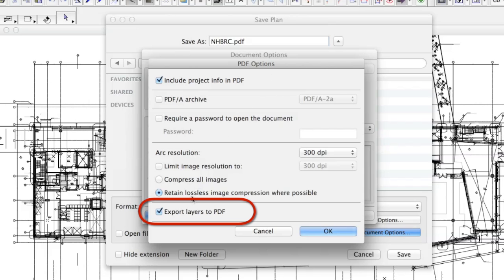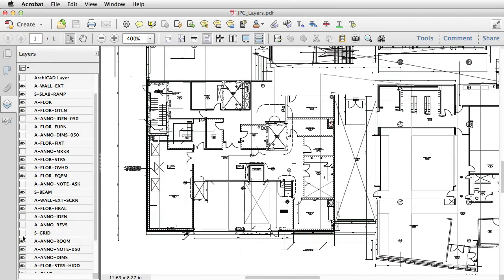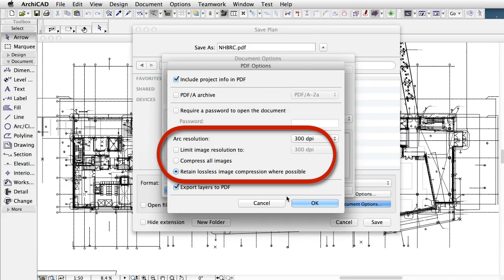ArchiCAD 18 enables the export of PDF files with layers. The receiving party of such PDFs can control the visibility of certain layers. For swift file sharing, the resolution, size, and compression of the images can be adjusted to keep file sizes minimal.